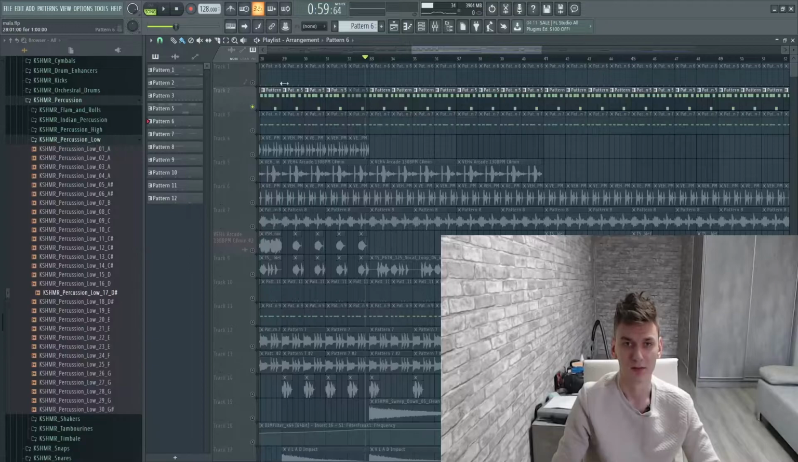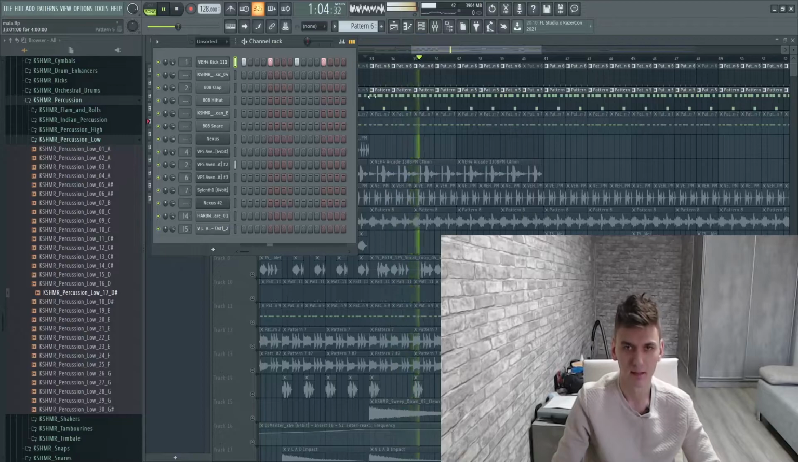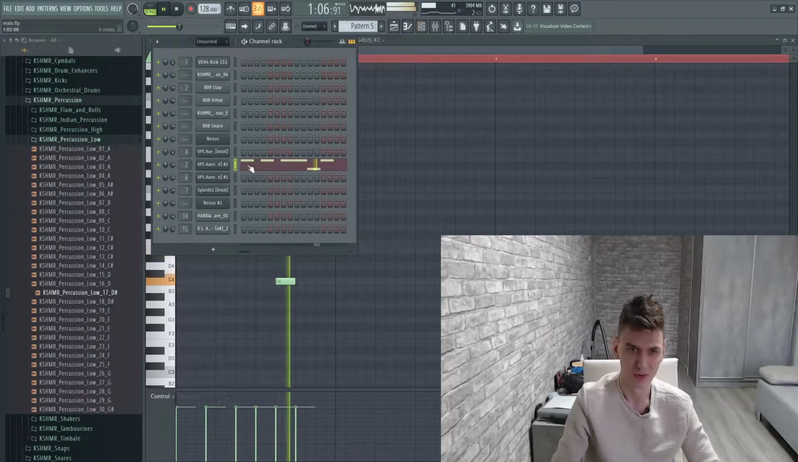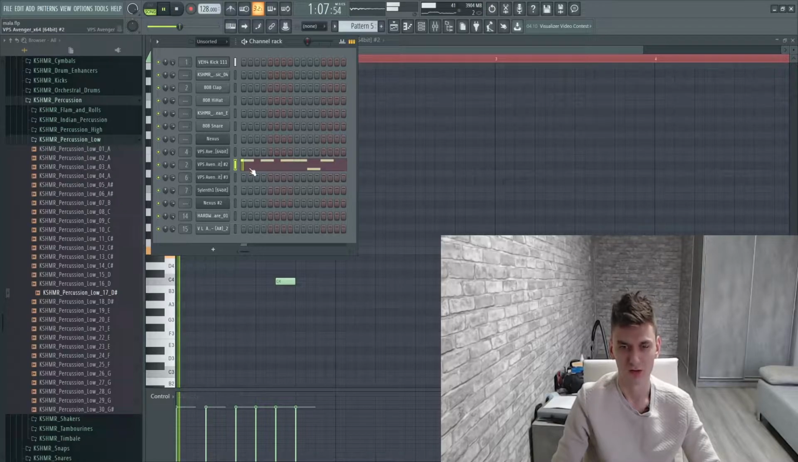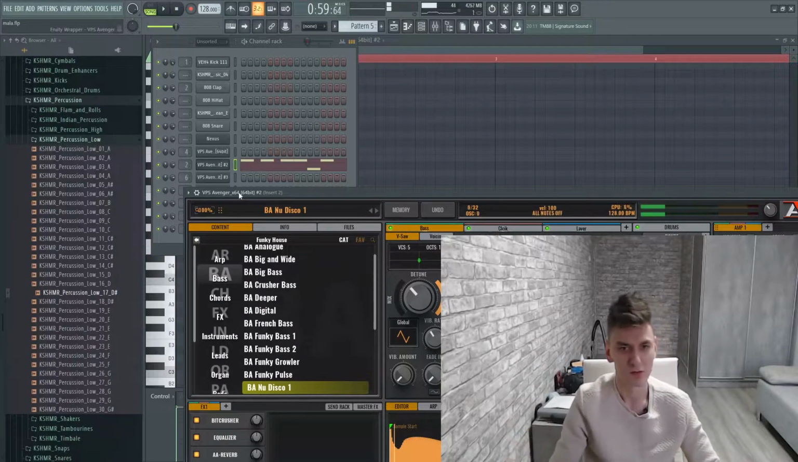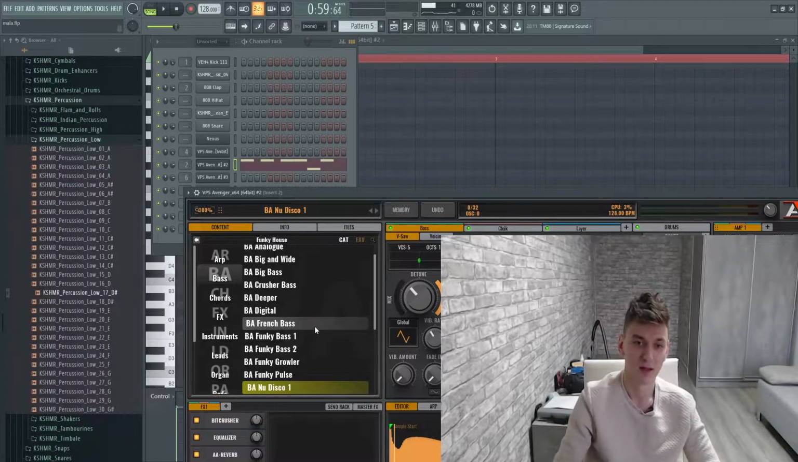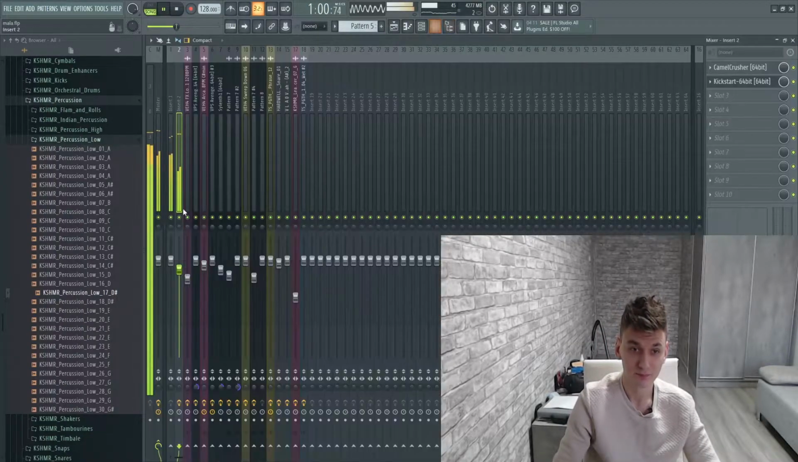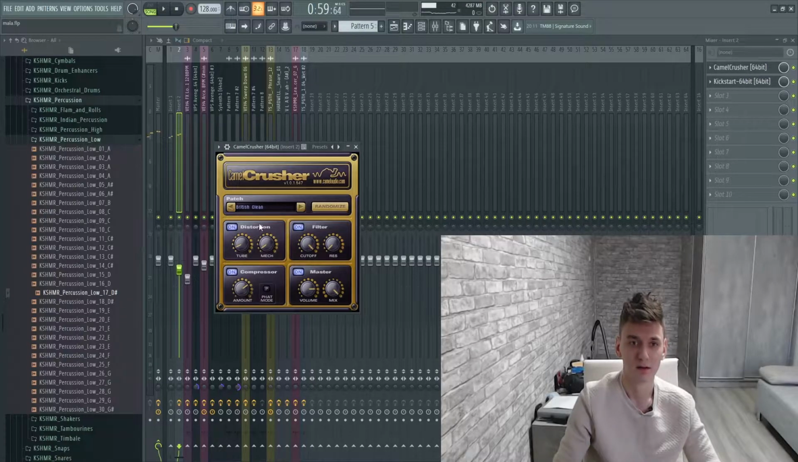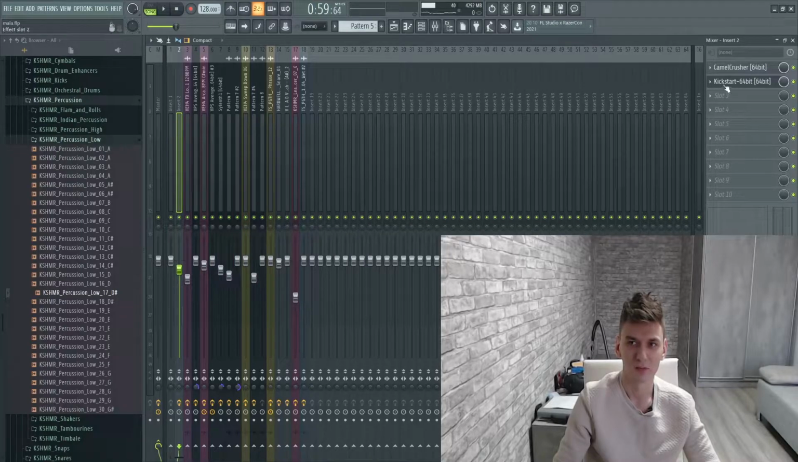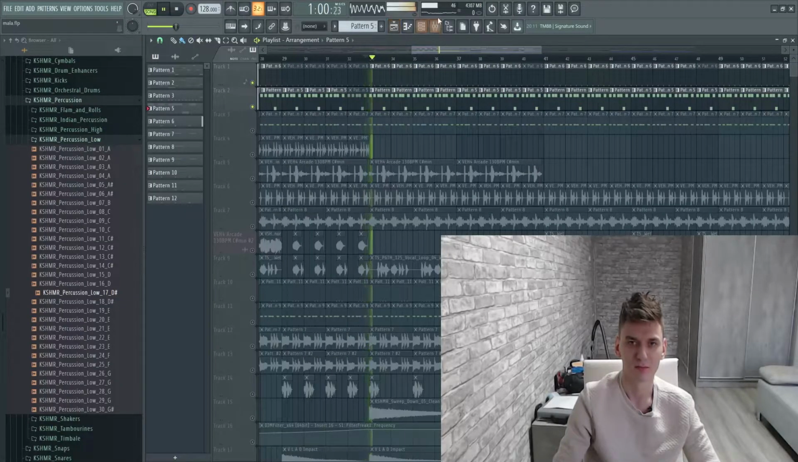The next element is a bass line. It sounds huge, as you can see. It's from Avenger. It's a new synth to me. I just downloaded it and I'm super happy with it. The preset called New Disco. And Camel Crusher on the channel with the British Clean preset with some Kickstart for sidechain. Sounds big.